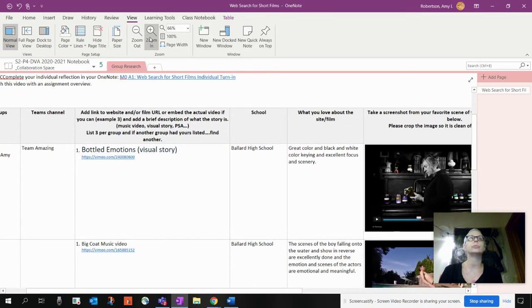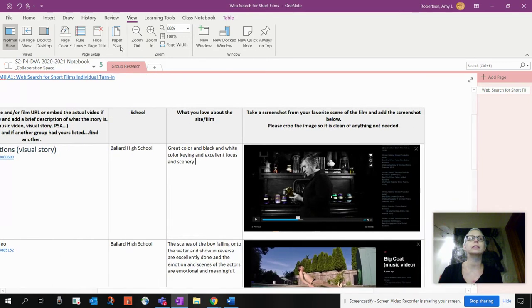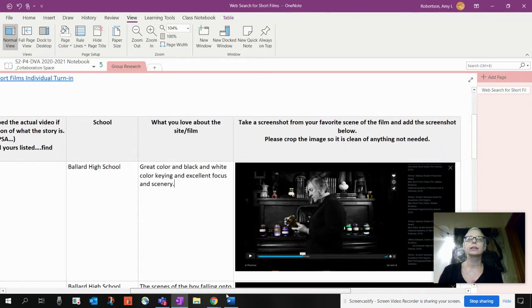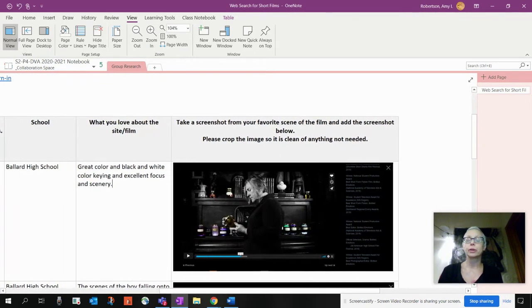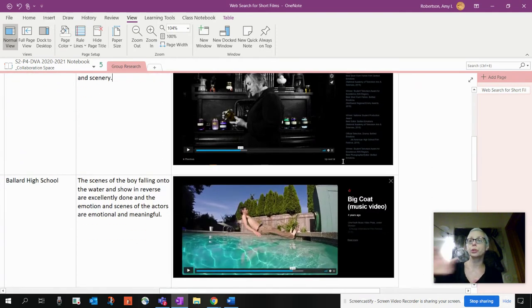You can actually zoom in close to look at these if you would like, so you can see them a little bit better. Please make sure when you put your screenshot in that you shrink it back down again so it doesn't blow everything out of proportion in the table. That's the downside of OneNote. It's not great. It's what we have.